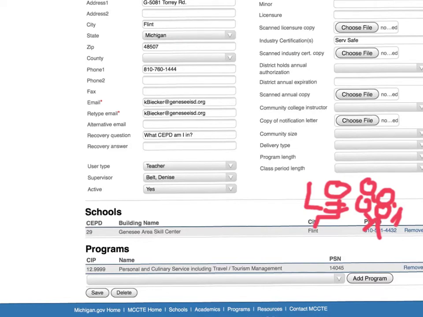This is the user profile page. And this page, by the way, is for all teachers. So make sure that you have your username and your password, and you can get into the Navigator site, because every single teacher in any state-approved program with a PSN and a SIP code is going to have to fill out this user profile page.